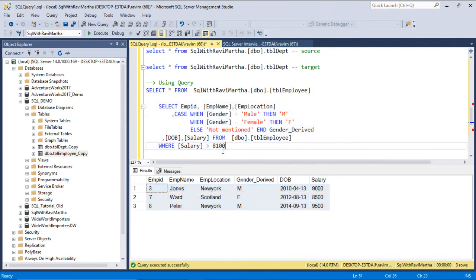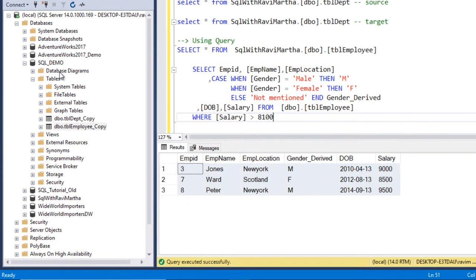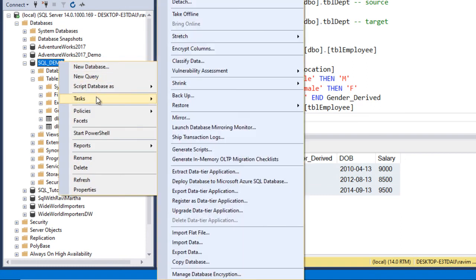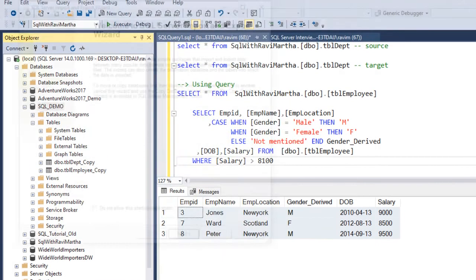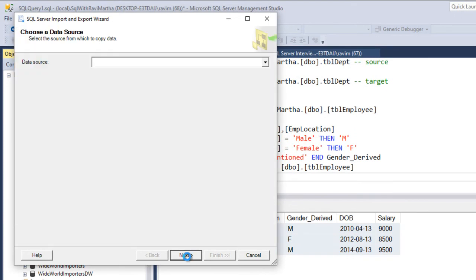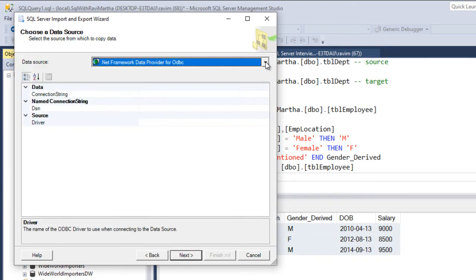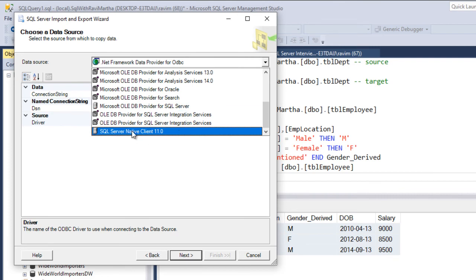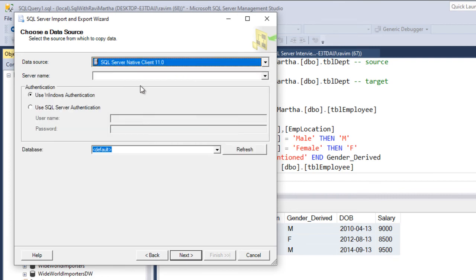So let's quickly look at how to import that. Go to the target database, that is SQL_demo in the target server, go to the tasks and click on import data again. Go there, click next. The data source is SQL Server, so I'm using SQL Server native client here. Click there.